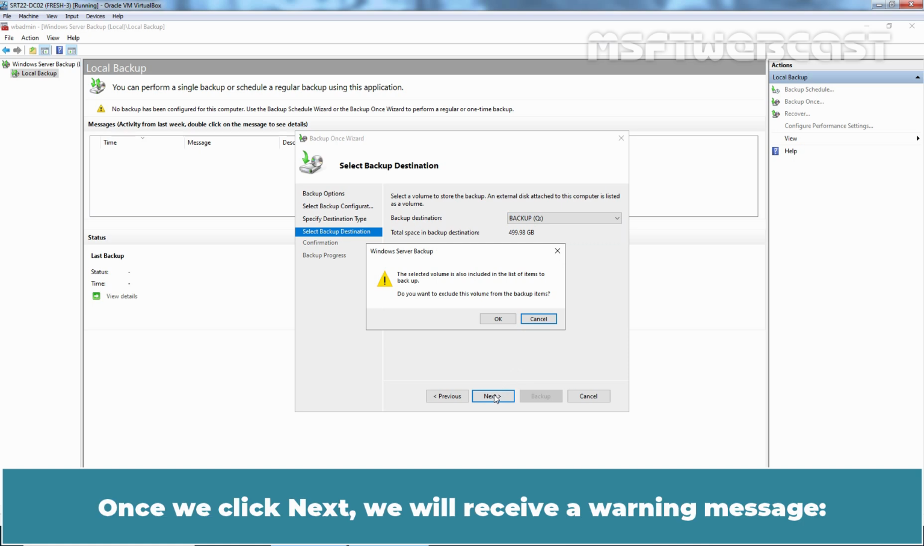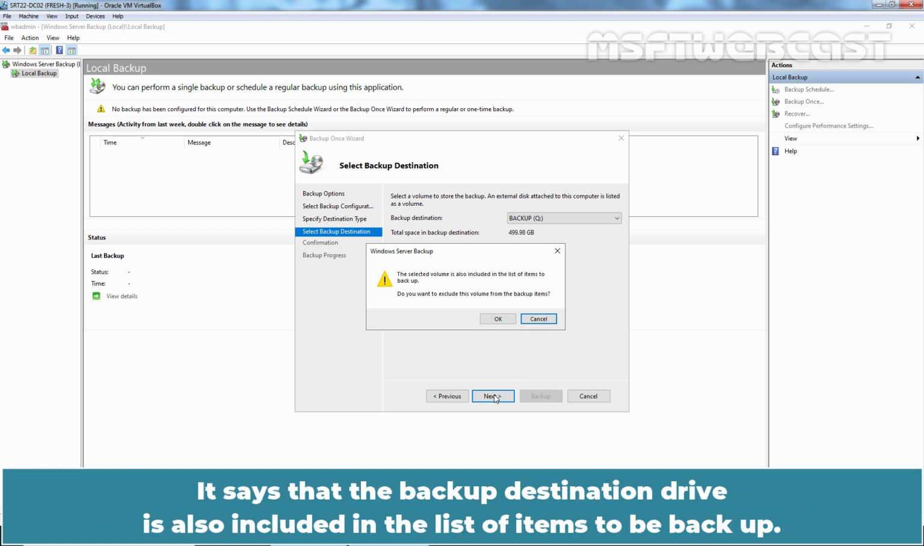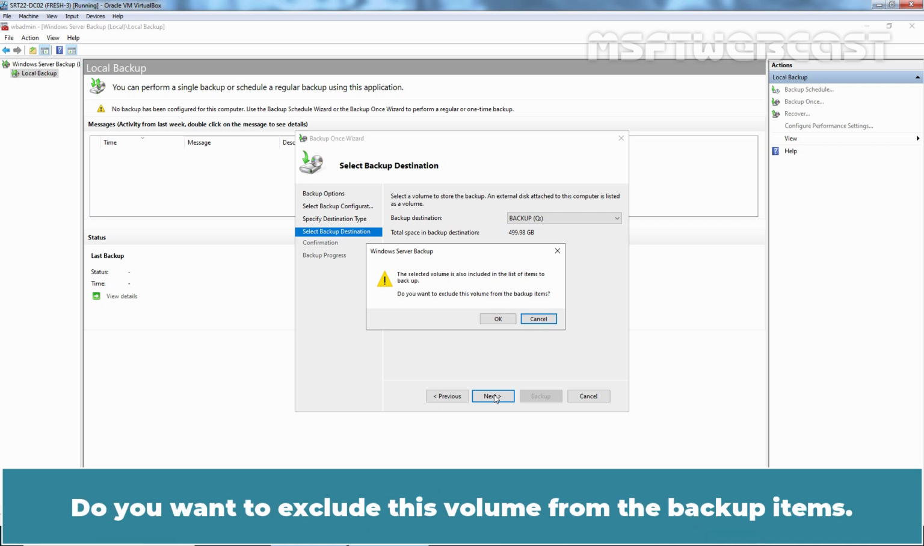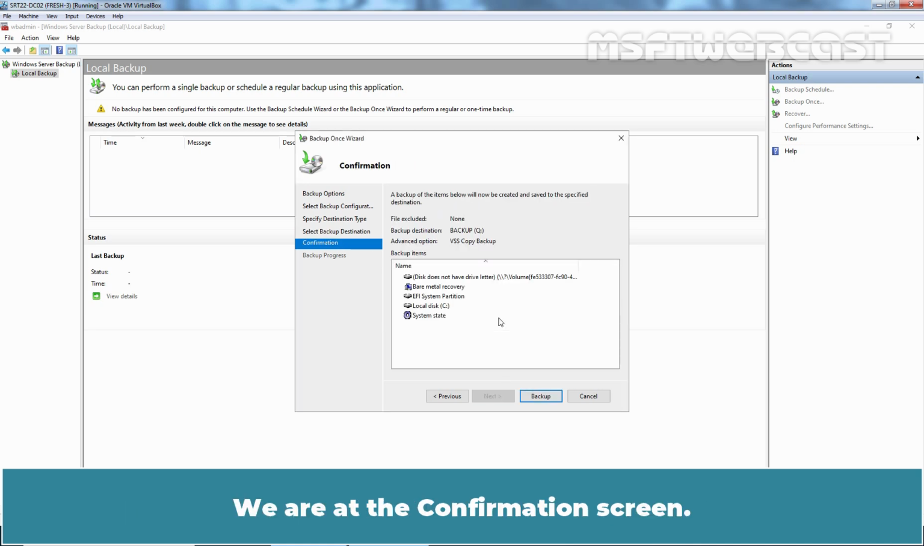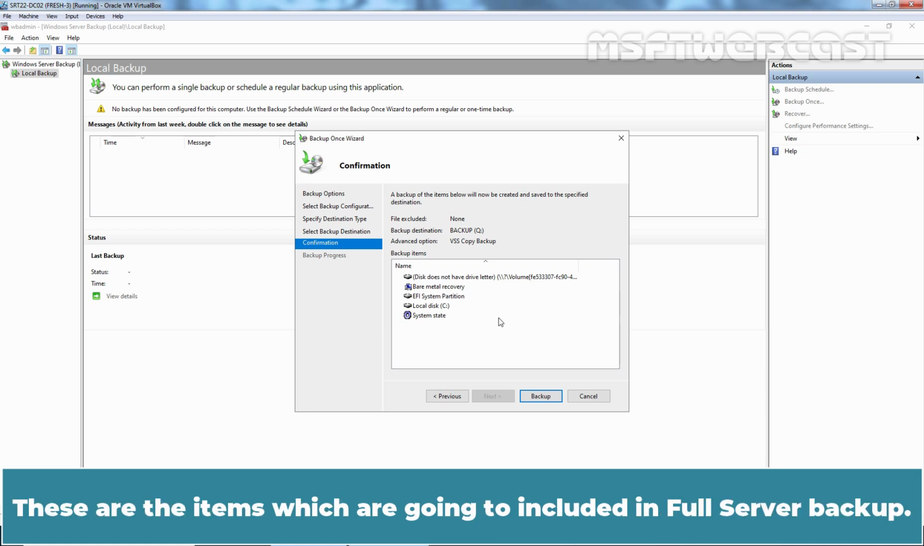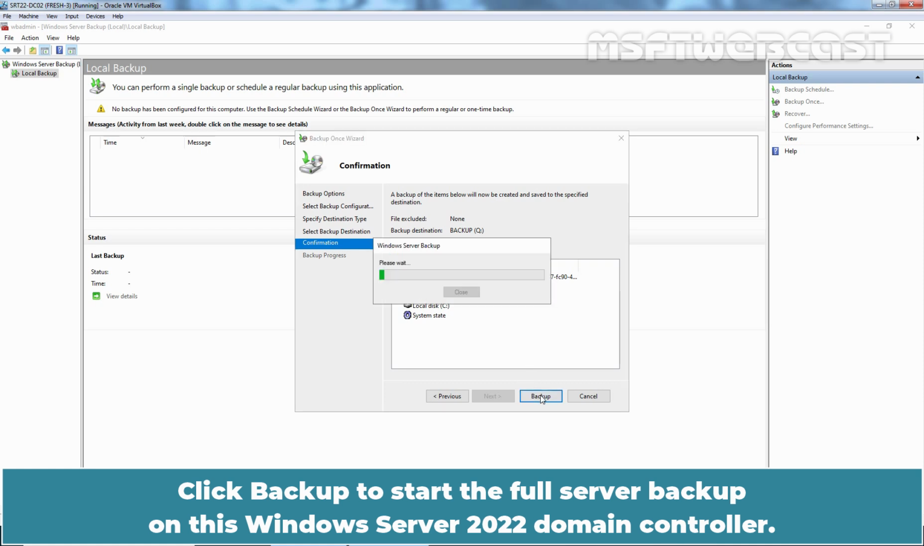Click Next. Once we click Next, we will receive a warning message. It says that the backup destination drive is also included in the list of items to be backed up. Do you want to exclude this volume from the backup items? Click Yes to do so. We are at the confirmation screen. These are the items which are going to be included in the full server backup. Click Backup to start the full server backup on this Windows Server 2022 domain controller.